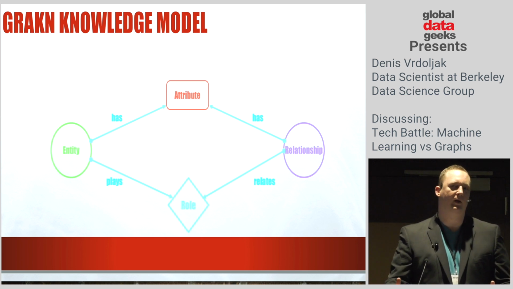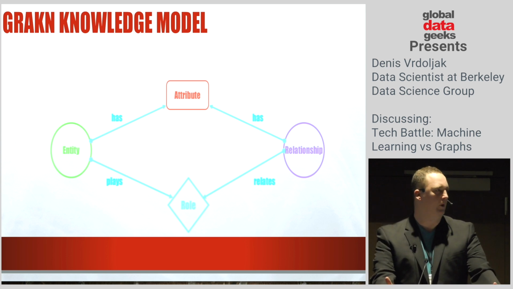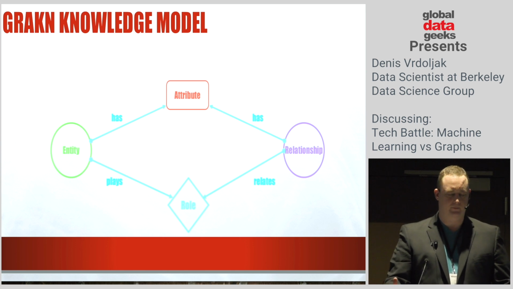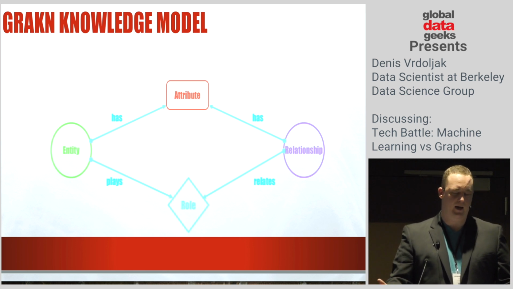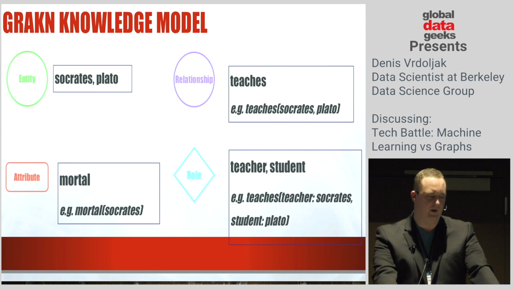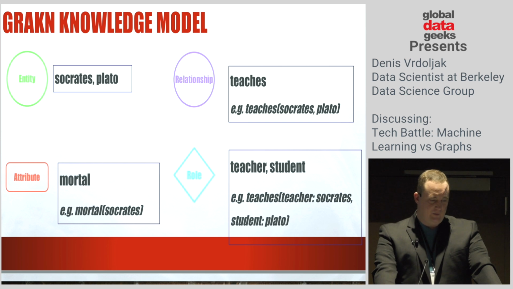And so what you end up having is relationships between these nodes. For example, an entity plays a role. So a person can be a husband or a wife or a father or a child. An attribute, a person can have an age. Actually, I think there's an example of a couple of these later on. Yeah, so Socrates or Plato, they teach, and an attribute of them is that they are mortal.